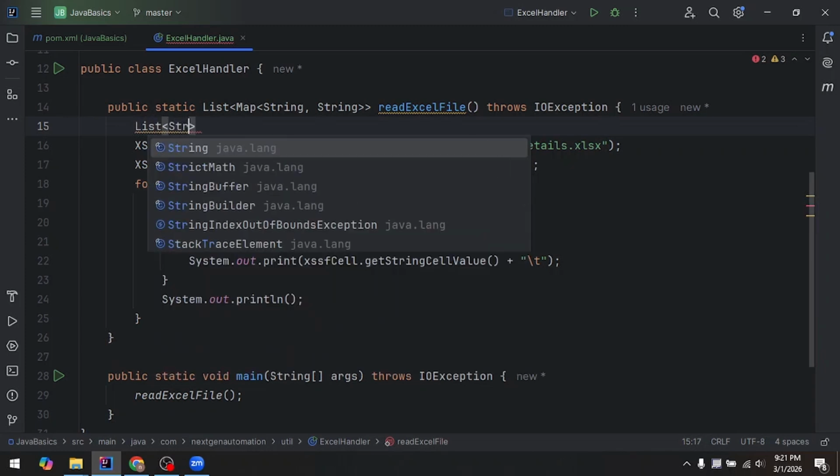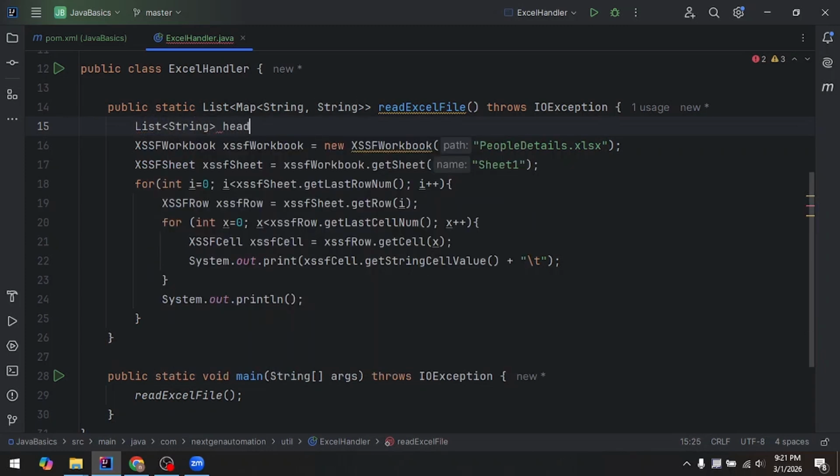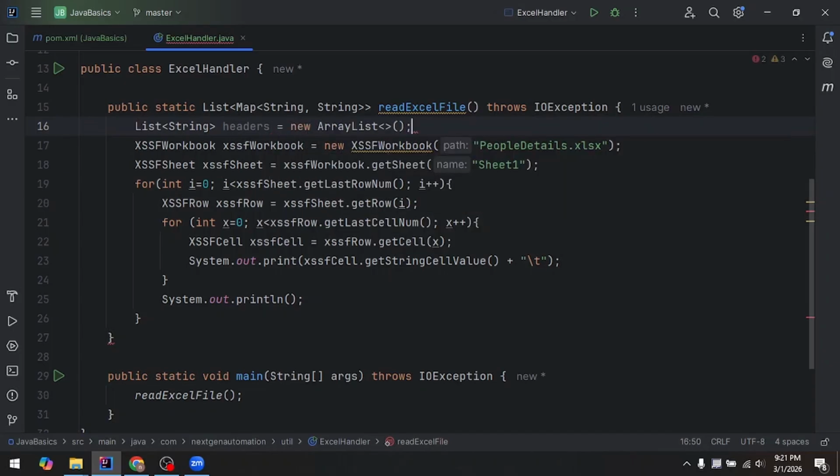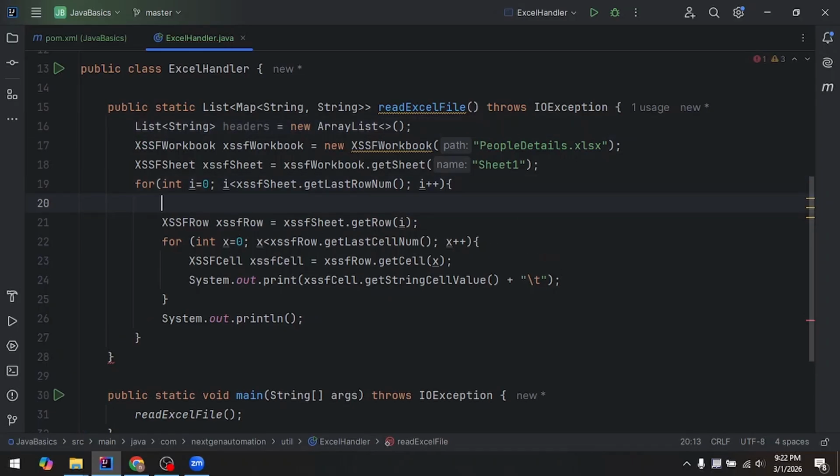List of a string for headers. So I can name it headers equal new array list, right? Then what I can do is fill the data from here. Better to put it here.